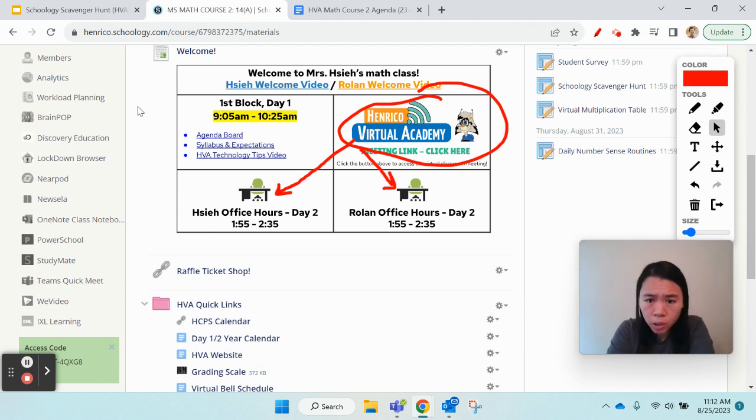You also want to be working on your computer actively, because if one of us has a question for you or needs you to do something or wants to remind you of something, we might give you a call and try to pull you into our office hours. But if your computer is closed, we're not going to be able to reach you.